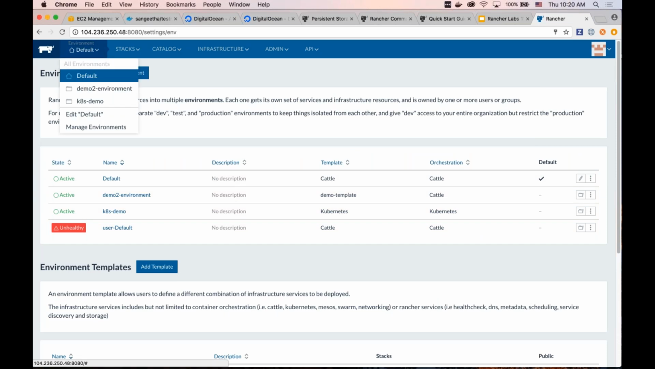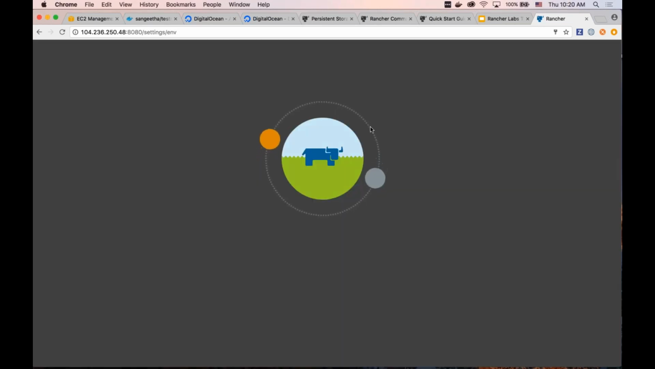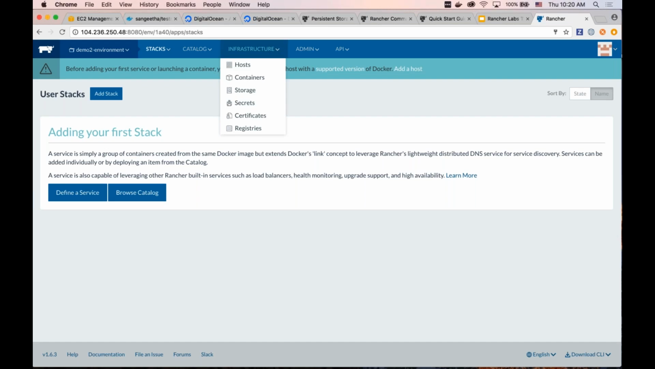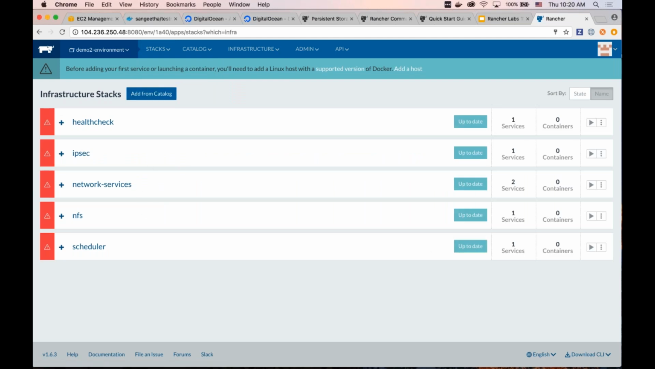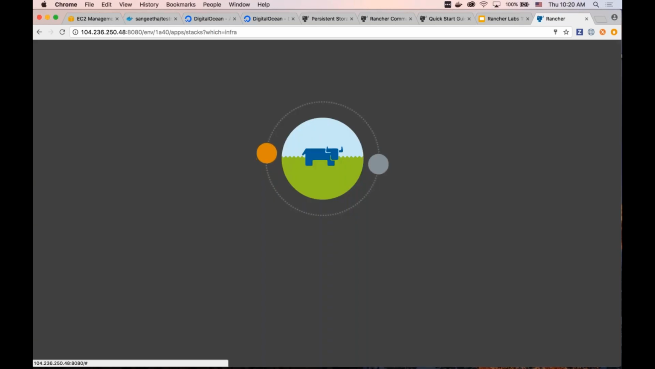And I'm going to click on the demo2 environment. And let's go ahead and look at our infrastructure services actually within Stacks, Infrastructure. We can see that this is launched with an NFS infrastructure stack. I actually won't be interacting with the Demo 2 environment because I don't have any pre-launched hosts, which takes a while to set up. So I'm going to go back to default, but that's just to sort of show you how environments are set up and how our environment templates work.